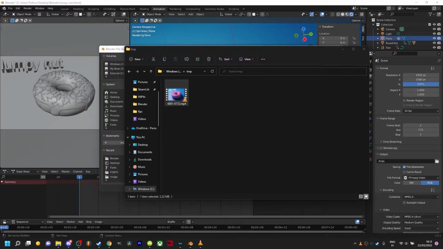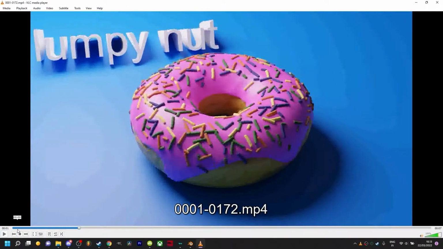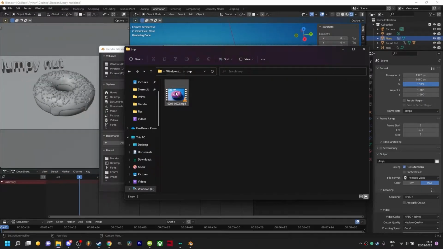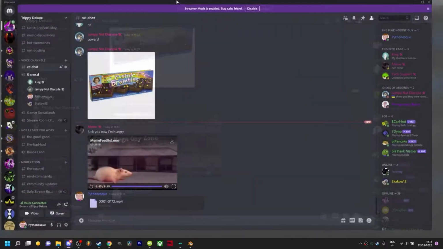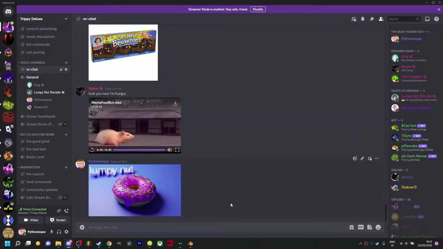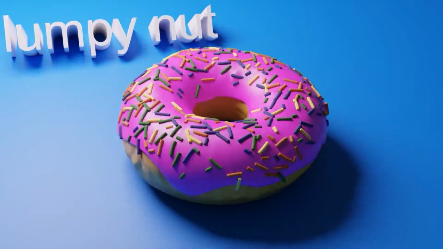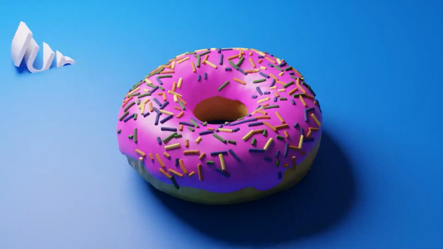One export later. Lumpy nut. Oh my god, why does it look like that? Okay, whatever. Oh, wait, it's only 2 megs? I can actually post it on Discord? Yo. What is going on with it? Two exports later. Here's the final version. It's a masterpiece.